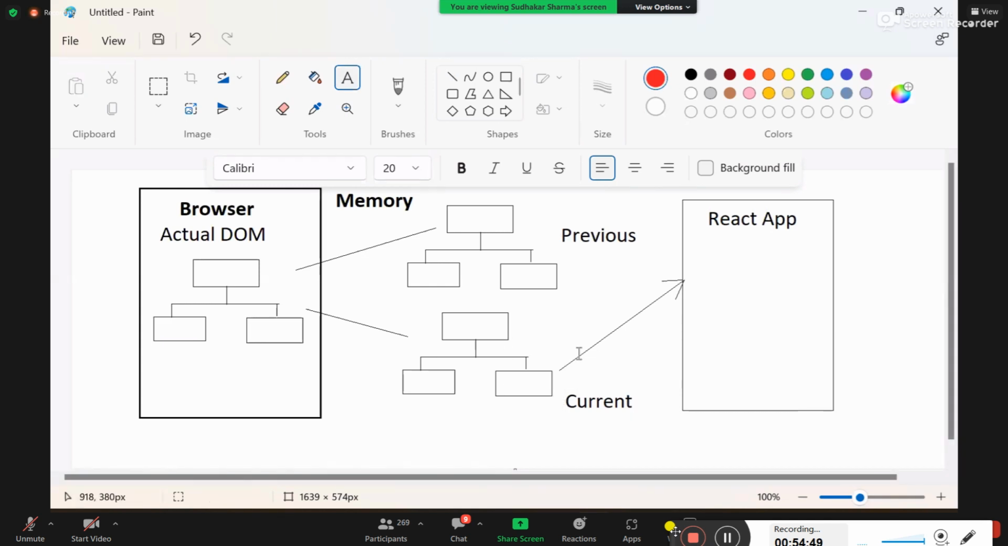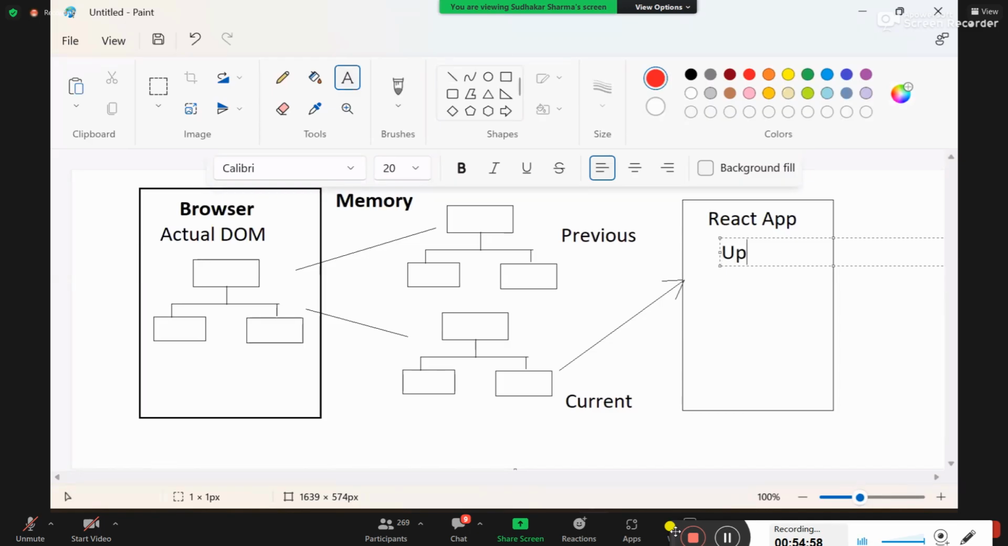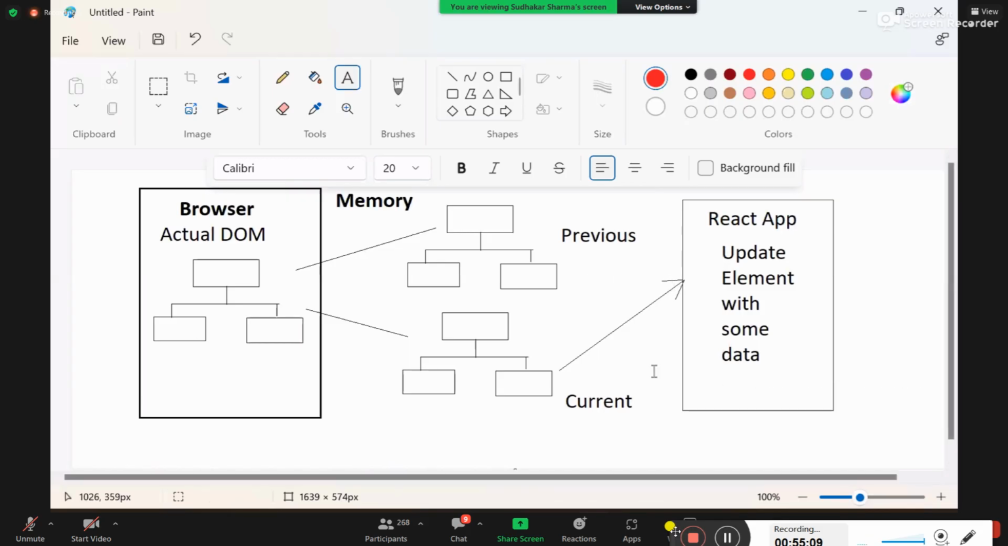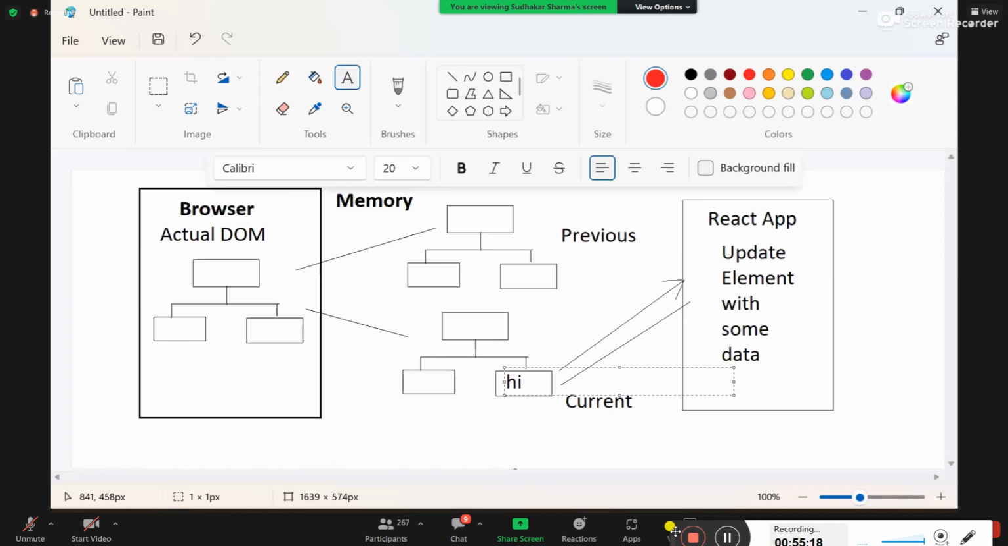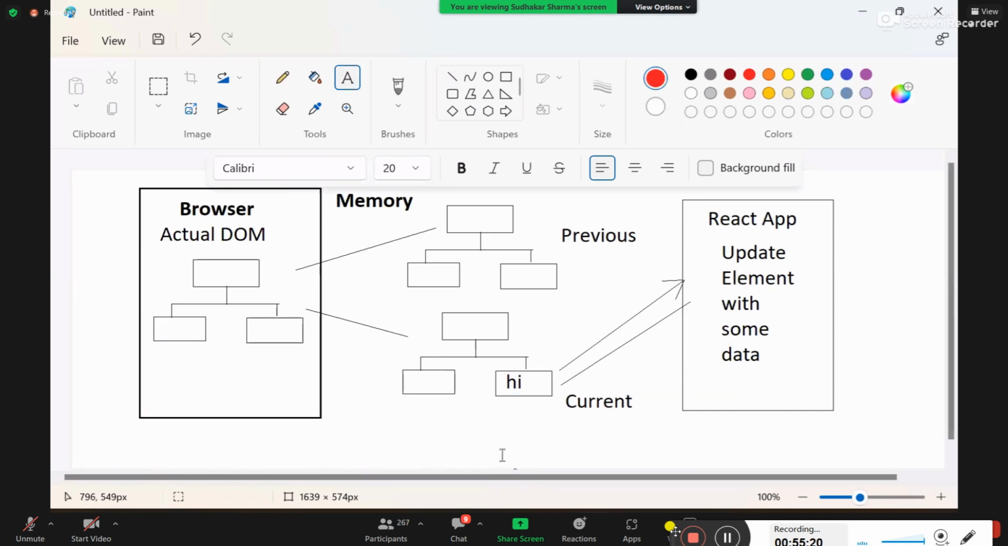Now suppose you made some modification inside this app. That means the app is updating an element with some data. It is sending some value into this element. So suppose it is sending a value called hi. It is sending some update with that.